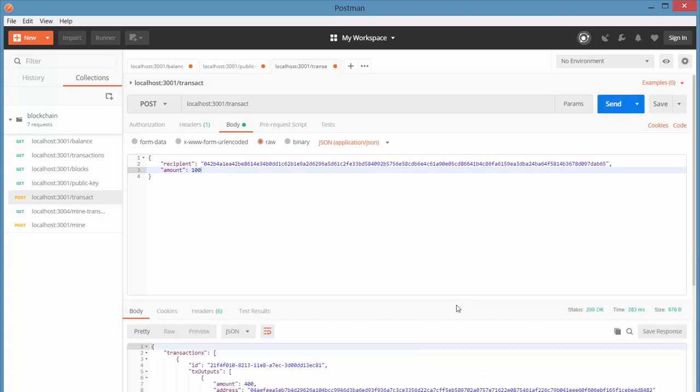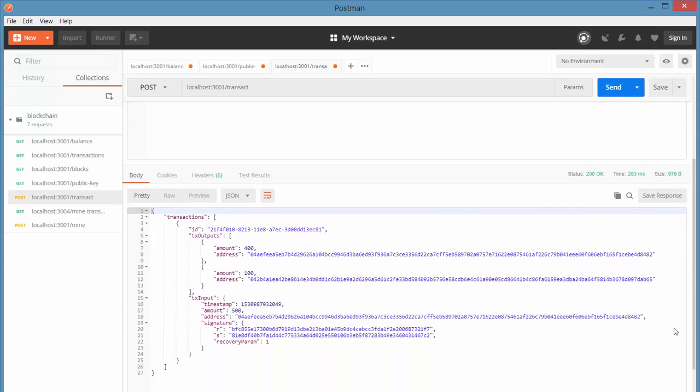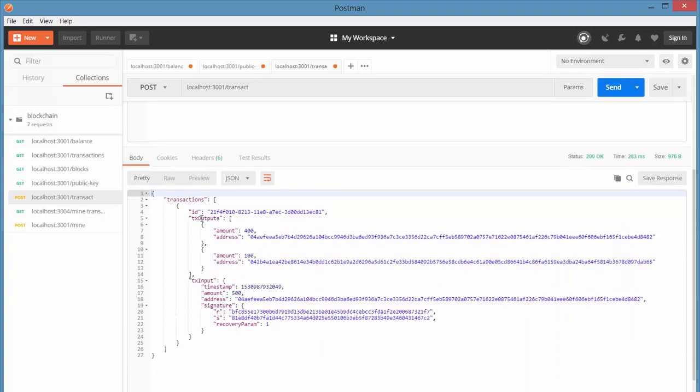Okay, and here we can see the response. So here we can see that these are the two transactions right here. So this is the 100 that was sent to user 2, and this is actually what's left over from user 1. Now this is actually a pending balance because this has not been mined yet. This is sort of in pending state. But we could see here that the transactions did go through.